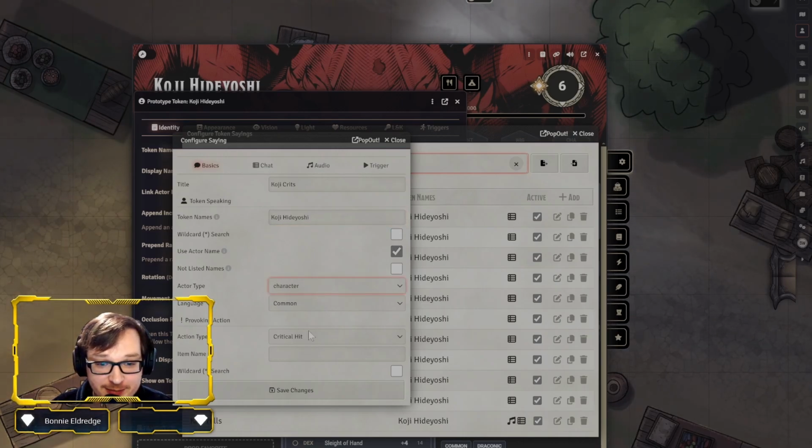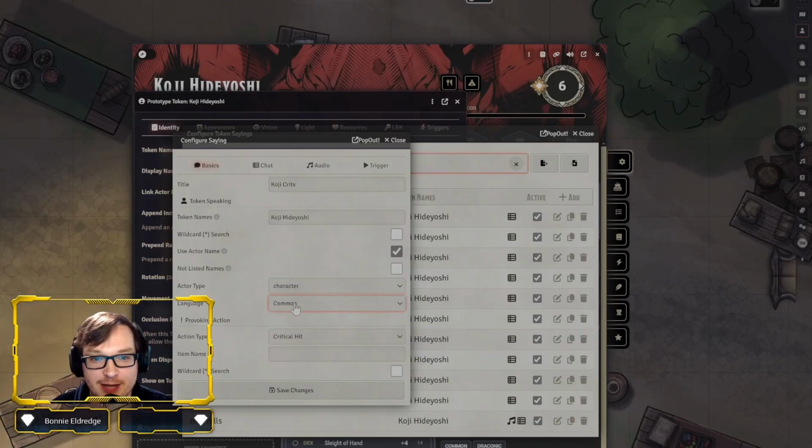I set the actor type as character. And for this one, the language is common. Koji knows Draconic, and since I'm using the polyglot module, I can enter a language. If you're not using the polyglot module, you're not going to see a language option show up at all.